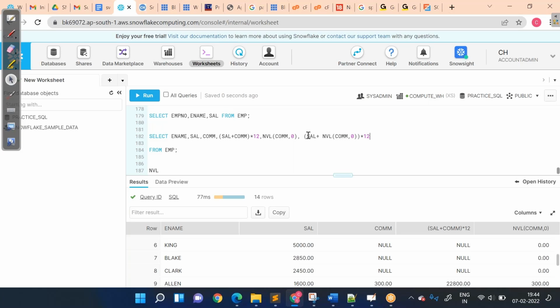Now understand this logic. You are going to replace the commission values. Whenever it is null, it is going to be replaced with 0. Now 5000 plus null value, what is it going to be replaced with? It's going to be replaced with 0. 5000 plus 0, the result is going to be 5000, into 12. 60,000 rupees is going to come as the result.